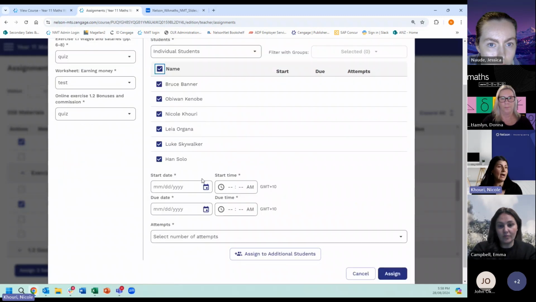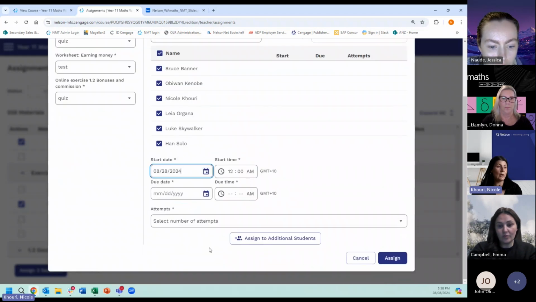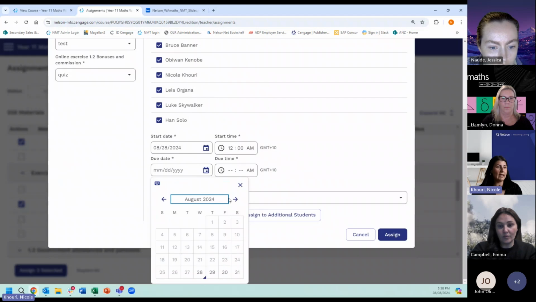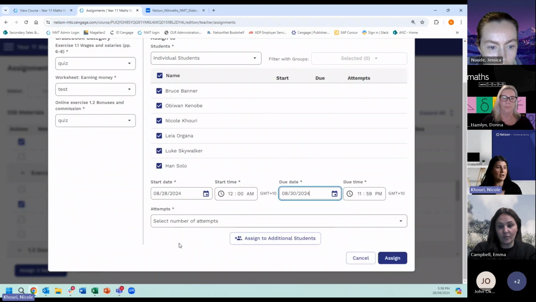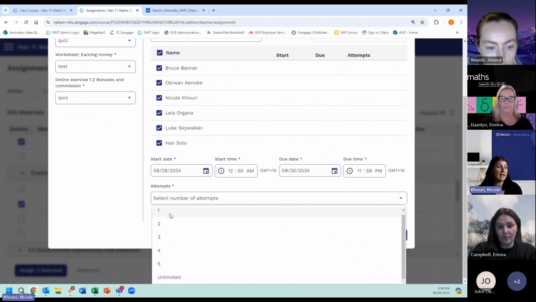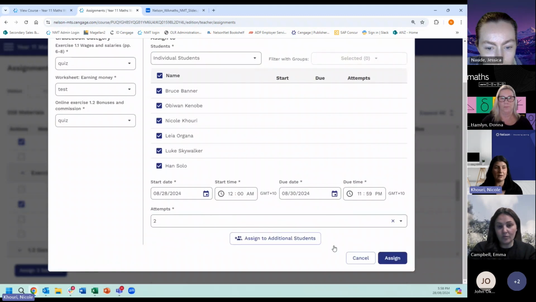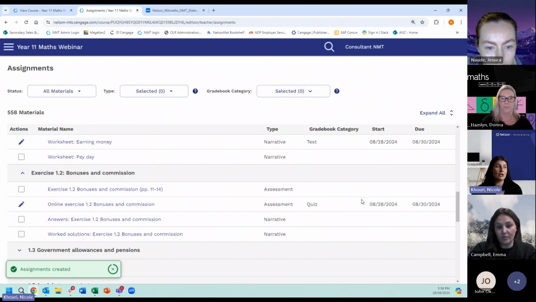The last thing you will have is to set a start date for this task, as well as a due date. So again, you can choose it to be homework for the evening or due in a week's time, up to you. The amount of attempts is also something that you need to assign. So if it was a single attempt, a few attempts, unlimited. Again, entirely up to every single teacher. Once you hit assign, this is then processed, and the next time your students log in, they will see those assignments there for them.